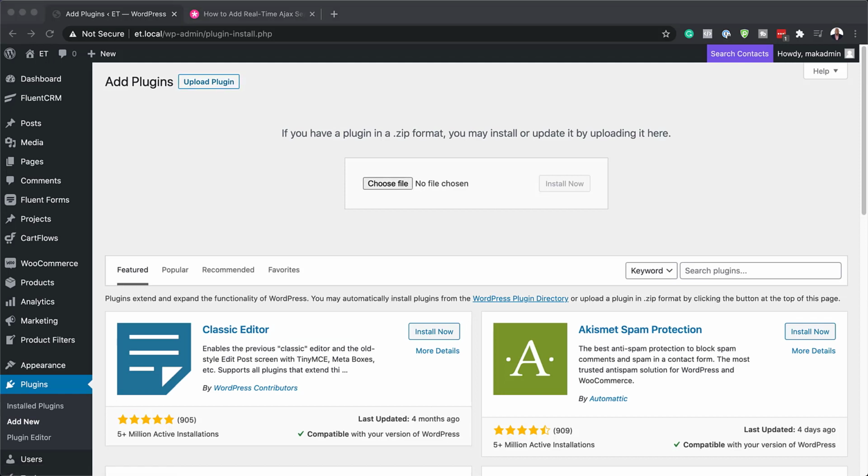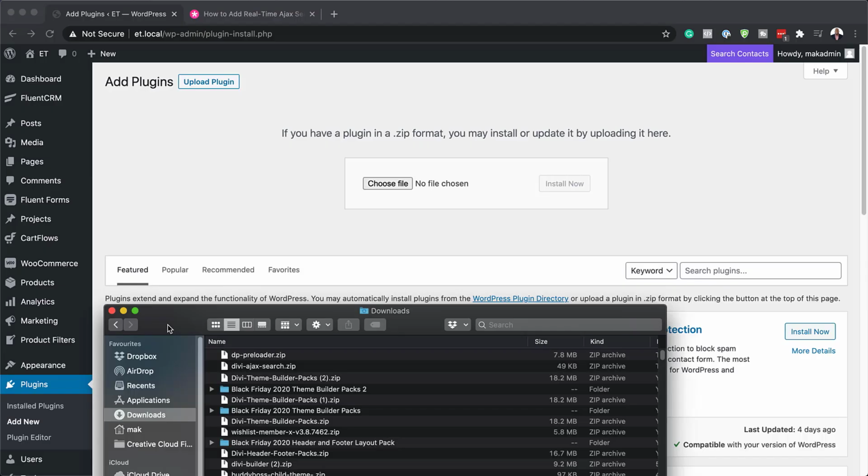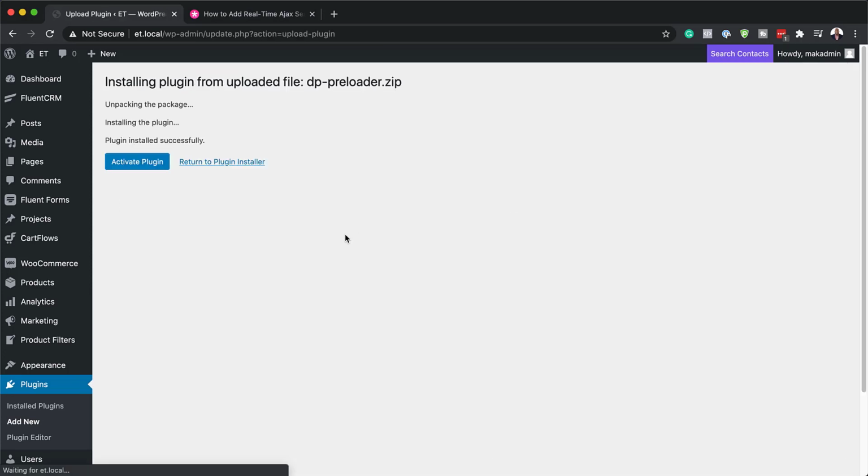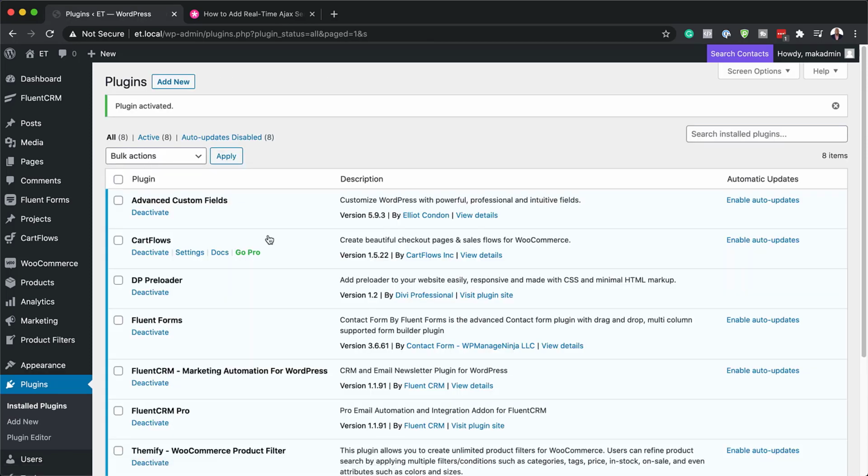Next, I'm just going to drag this plugin, because like I said, it's already here on my computer in the downloads folder. So I'm going to drag it over here, just like that, and then click on install now. Or you can just click on choose file and navigate to where that file is on your local computer. Now that we've installed it, I'm going to click on activate. This is now going to activate the plugin so that we can set it all up.